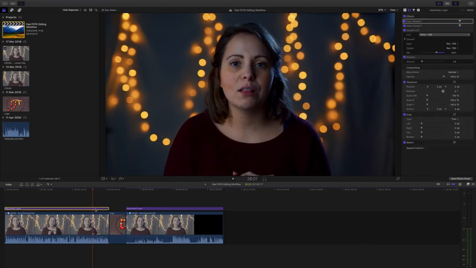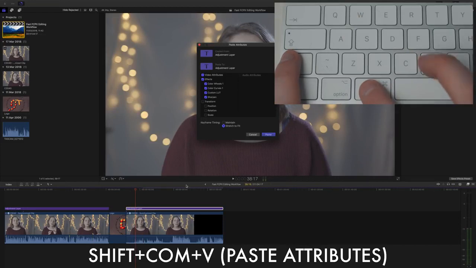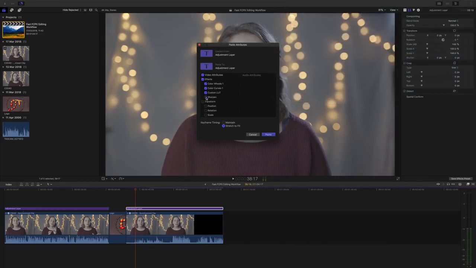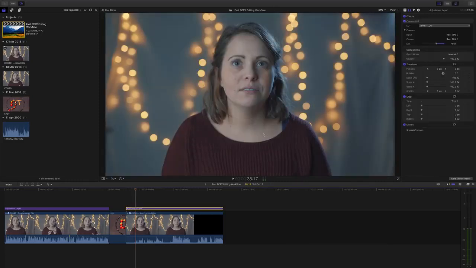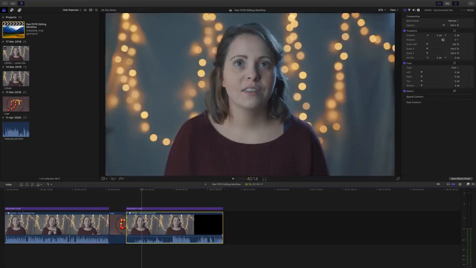Once again, hit Command C to copy the effects from our first adjustment layer, and then hit Shift Command V to select what we want to paste onto our clip. As you can see, we've got color wheels, color curves, our LUT and sharpening. I'm just going to add the LUT just for a laugh, and there we have it, ridiculously handy. Bear in mind that this paste attributes function works with everything.